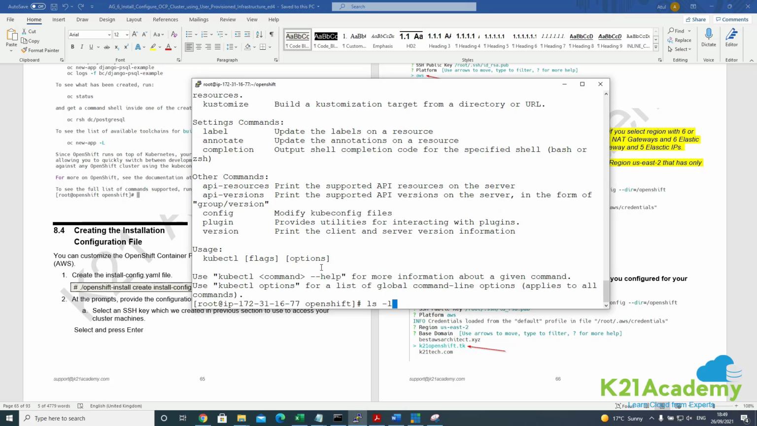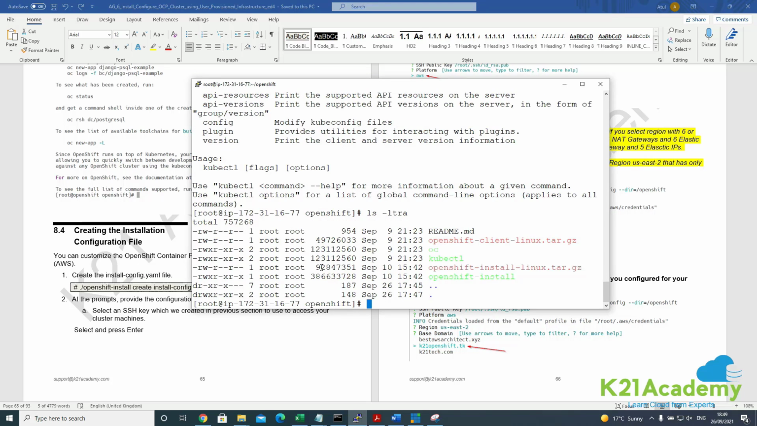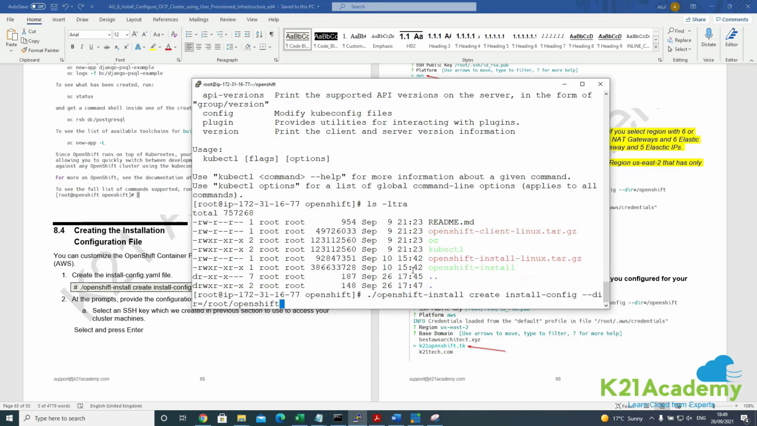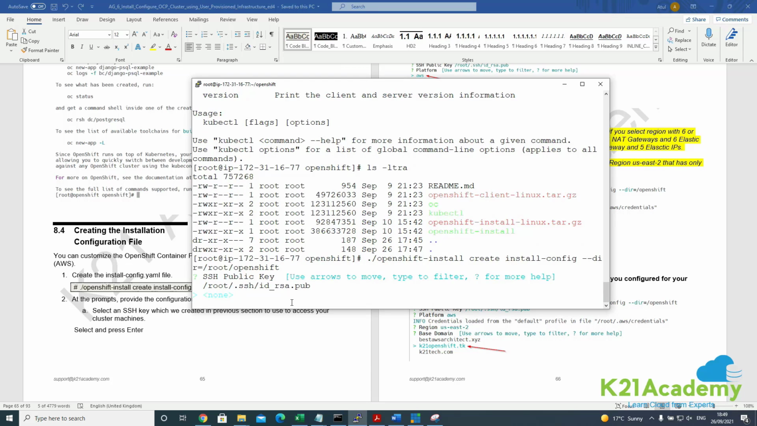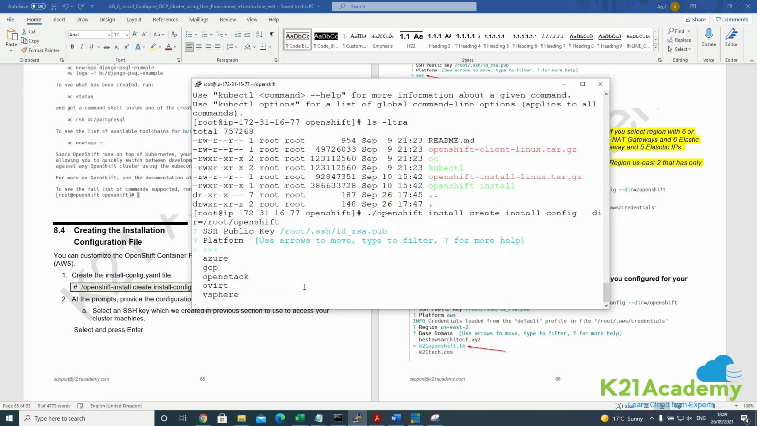So do ls -ltra. The last file is openshift-install that we downloaded. So hit enter. What it's saying is: run this installer which I downloaded earlier and create an install config in this directory in which I'm running it. It's asking me first for an SSH key, where my SSH keys are. By default, it's set to none. So using the arrow keys, I need to move up. This is where we earlier created the public key. So hit enter on that.